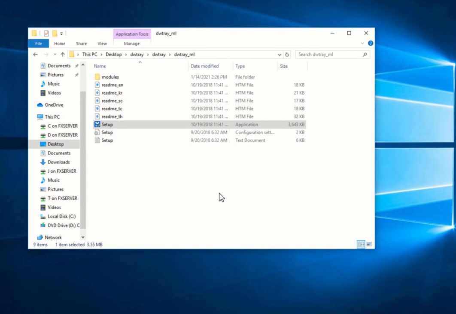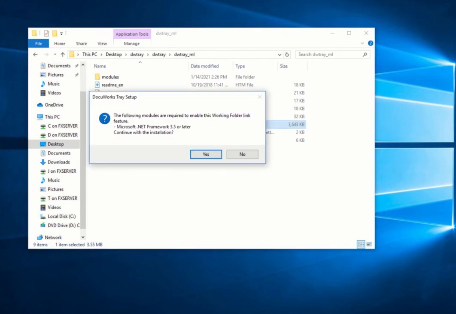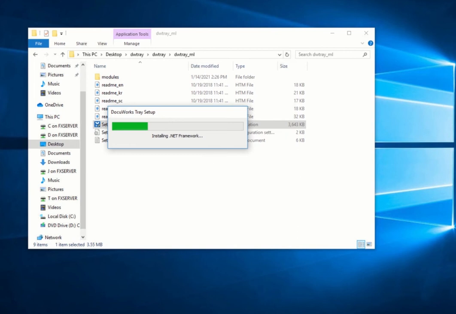All right, installation is now completed. So now it's setting up DocuWorks Tray. So it's confirming that it needs .NET Framework. All right, so I'll just press yes to install that.